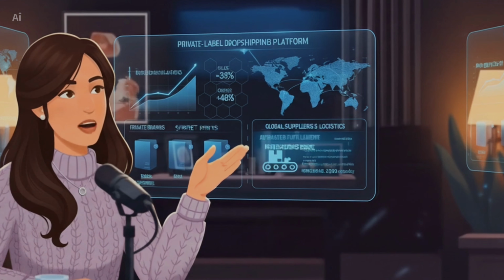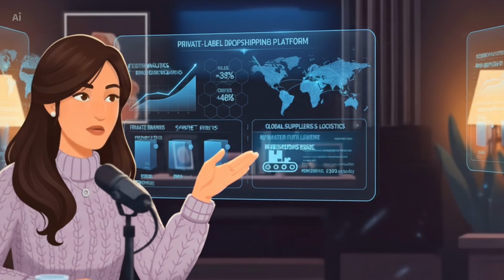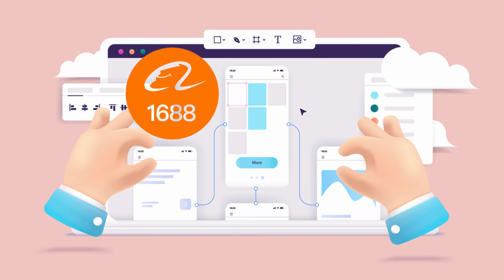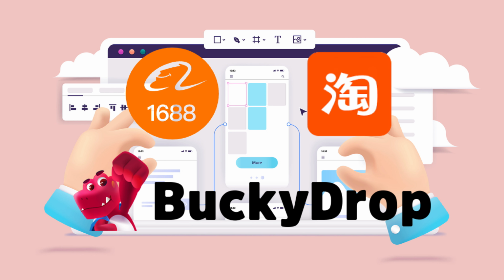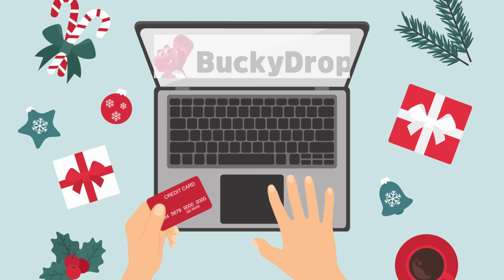Still importing products one by one. That's going to take forever. In this video, I'll show you 2 ways to batch import products into BuckyDrop. Let's go. You might ask, why import to BuckyDrop first?